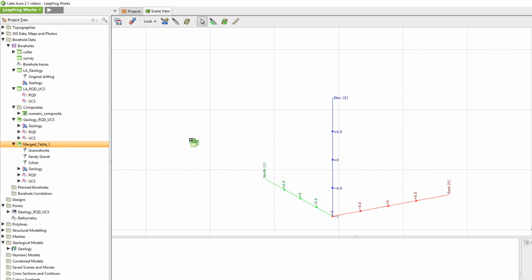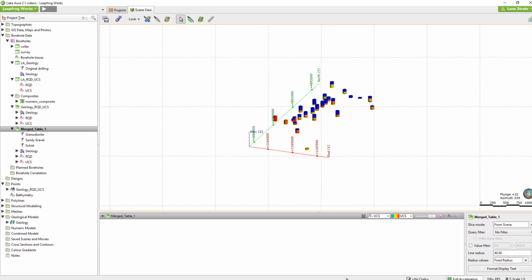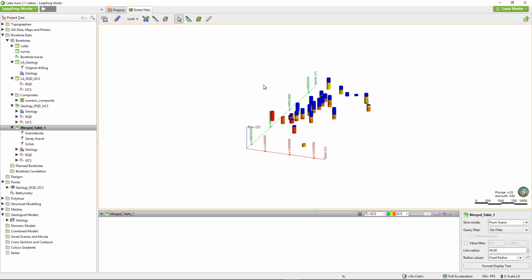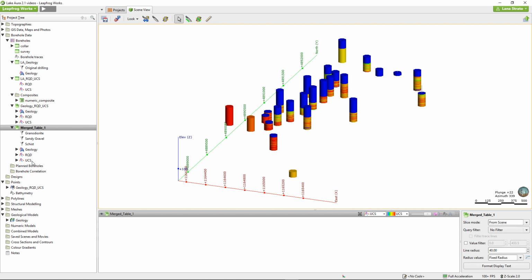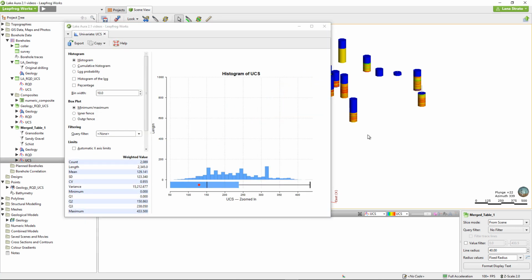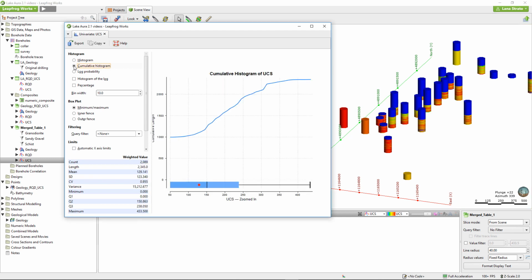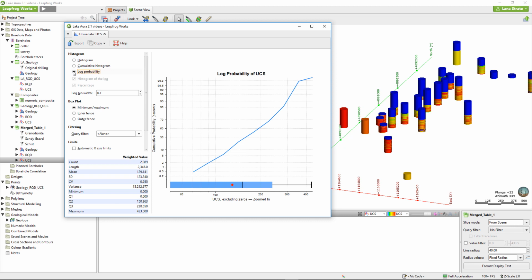Now that the data is in a more functional state, I'll review each graph type, starting with histograms. To open the histogram, right-click on the column of data that you wish to view, in this case the UCS data, and click Statistics. The histogram has all the settings you need to understand the distribution of your data. The data is initially displayed using a length-weighted histogram, but you can also display the data as a cumulative histogram or a log probability plot.